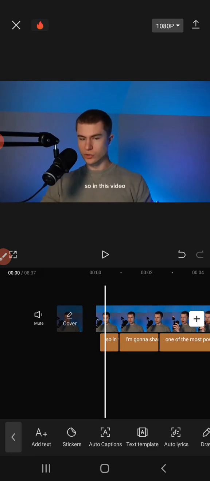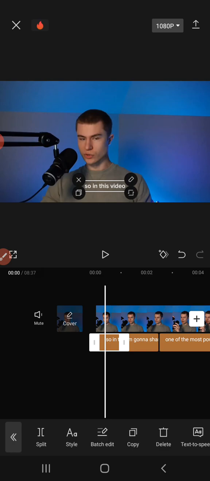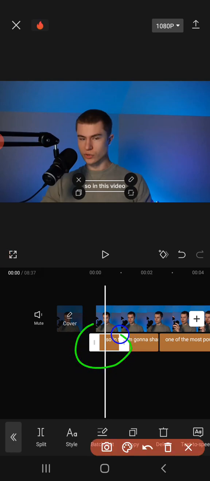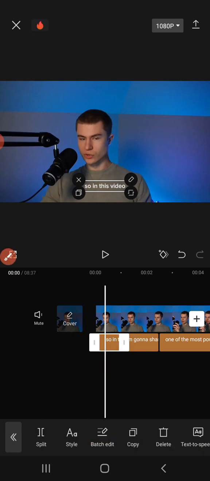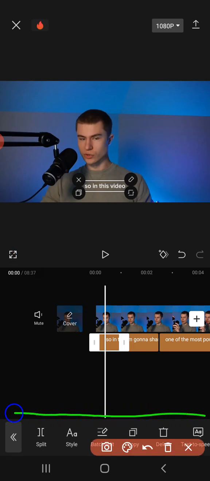For you to start working on a particular caption, you need to first highlight it. How do you do that? You tap on it, then you can see that it has a white border around it. Once you highlight a particular text, you see that the tools at the bottom of my screen have changed from the ones that were there before.